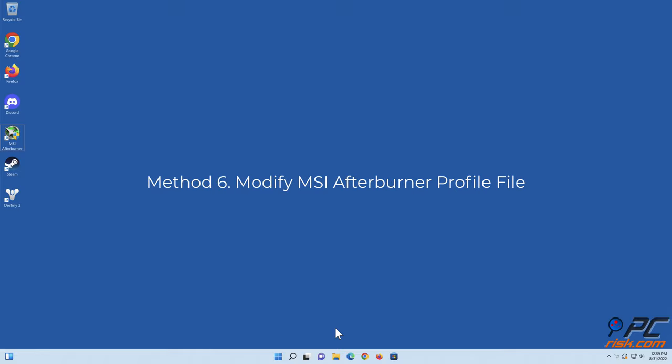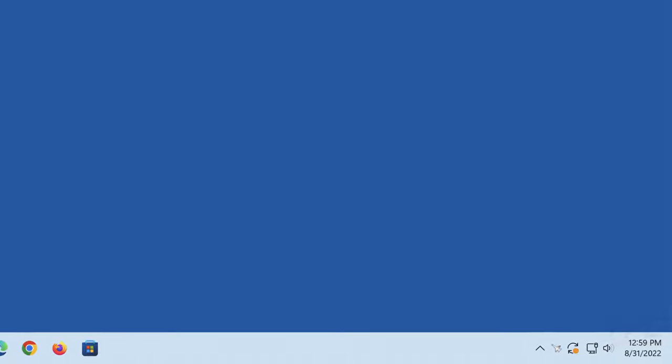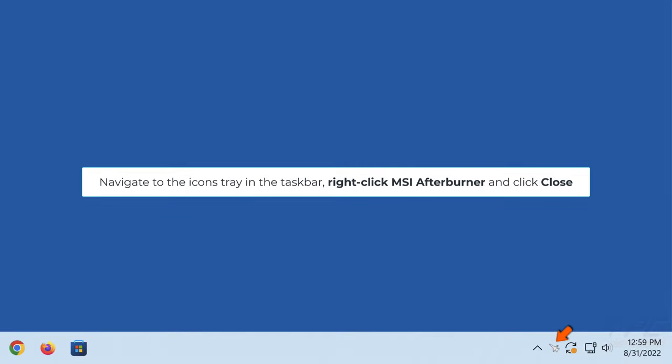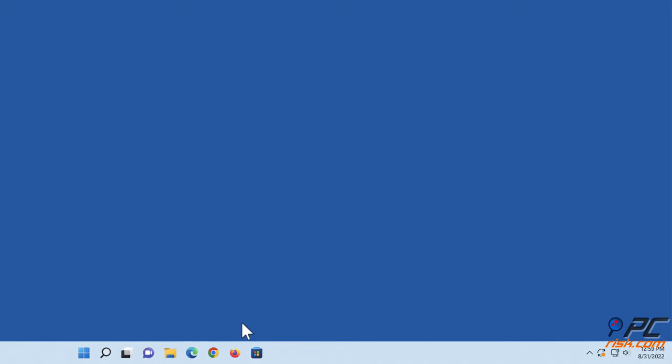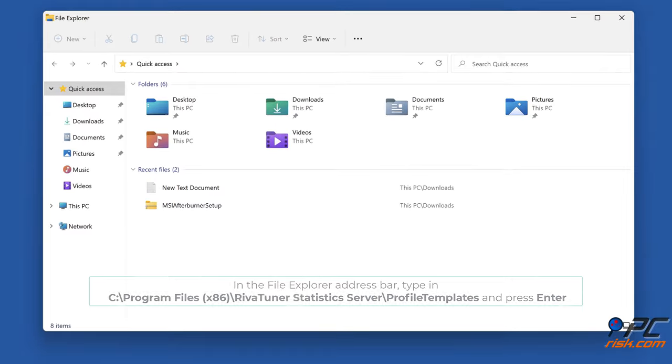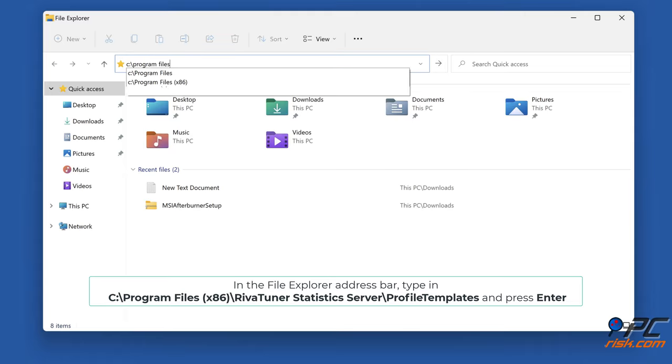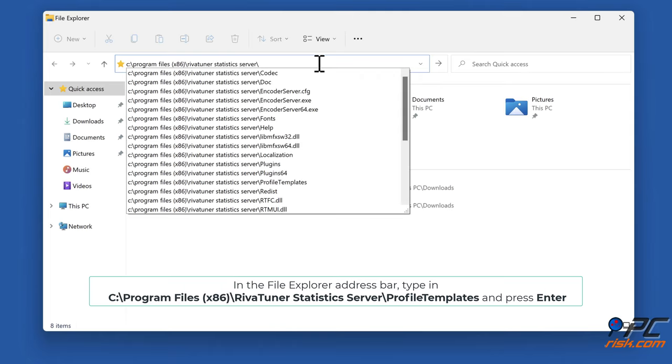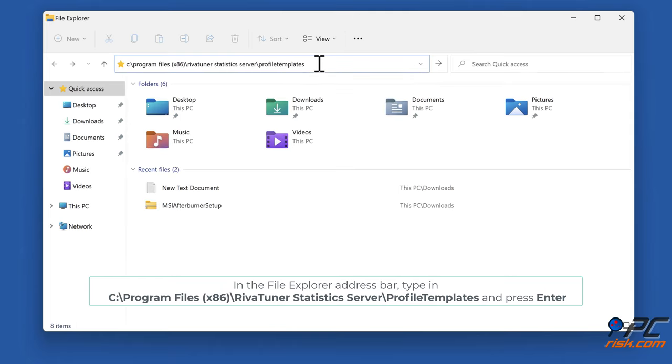Method 6. Modify MSI Afterburner profile file. Navigate to the icons tray in the taskbar, right-click MSI Afterburner, and click Close. Hold down Windows plus E keys to open File Explorer. In the File Explorer address bar, type /program/files/x86/riva/tuner/statistics/server/profile/templates, and press Enter.